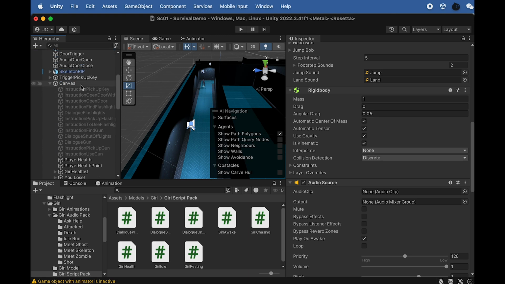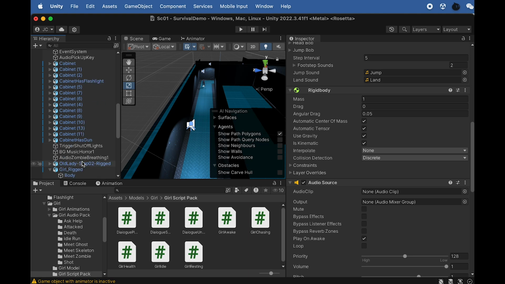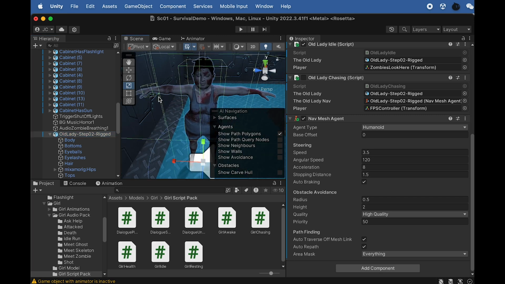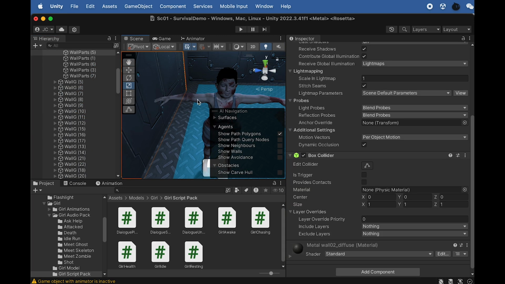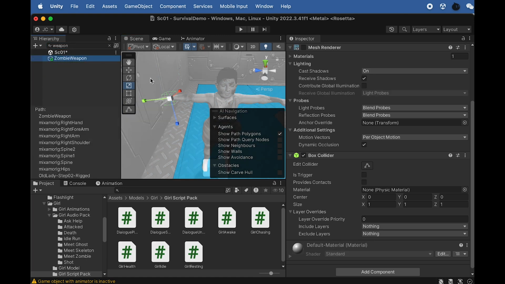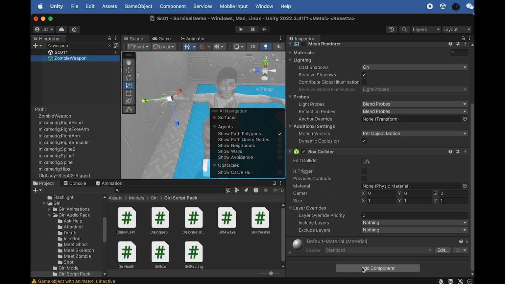For the zombie specifically, it would be its weapon. Remember, we have created a weapon on her hand. Oh, I haven't selected it, so I'm just going to select it. I just search for weapon. So the zombie weapon. Remember this object we created and attached to her skeleton, right? So all we have to do is add one simple component, which is the rigidbody. If you just search for rigidbody, so here it is.